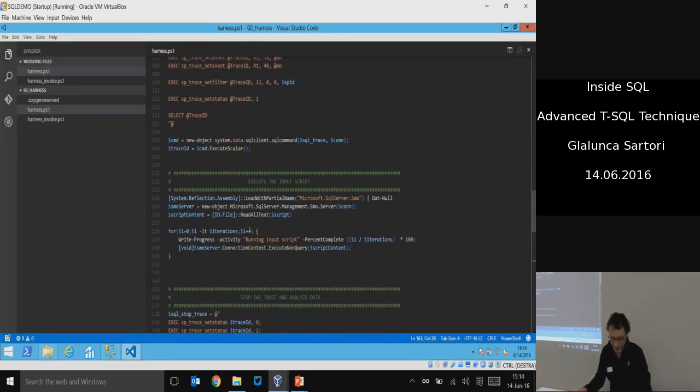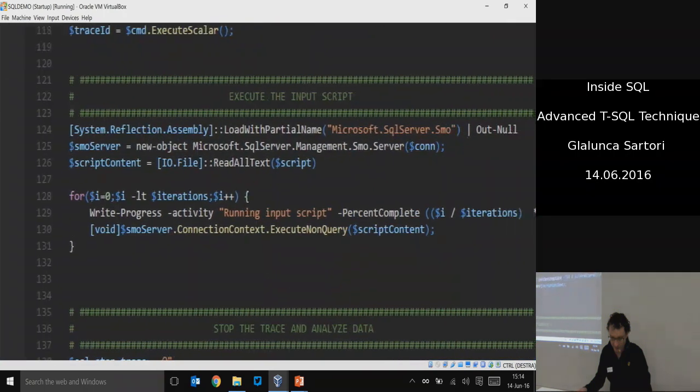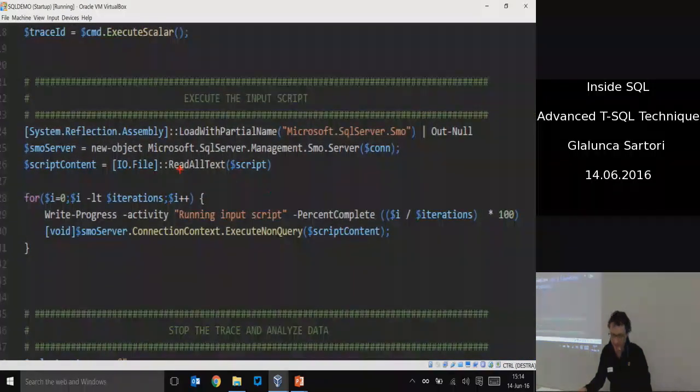And then we execute the script that is taken as a parameter, and the script contains all the different methods we need to compare one against each other, and it runs the script multiple times. This iterations variable is the number of times we execute the script.